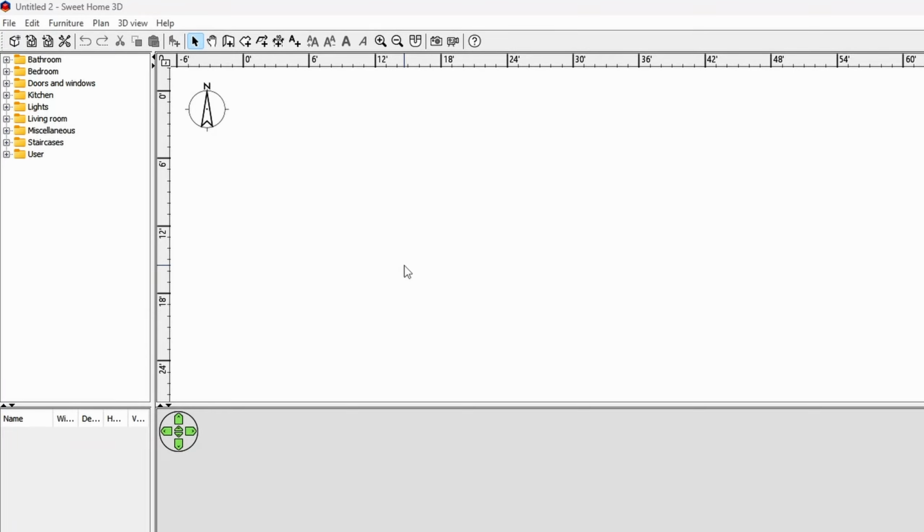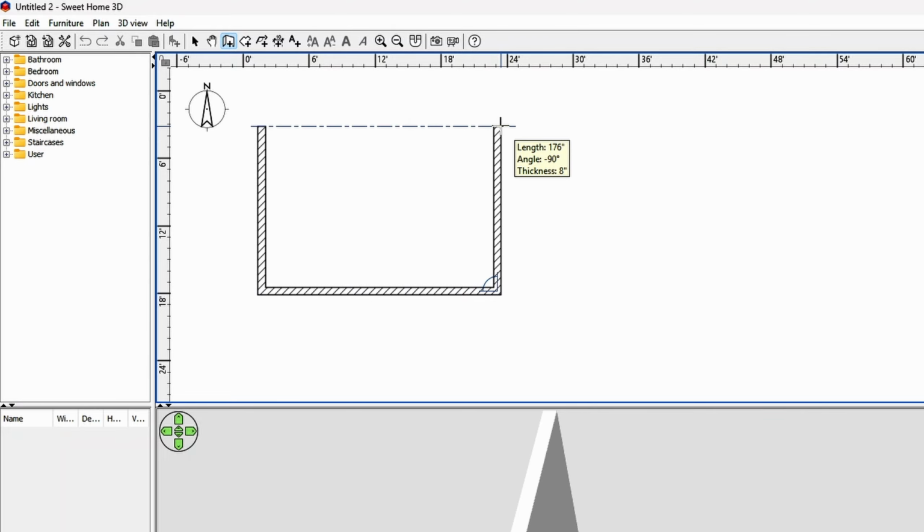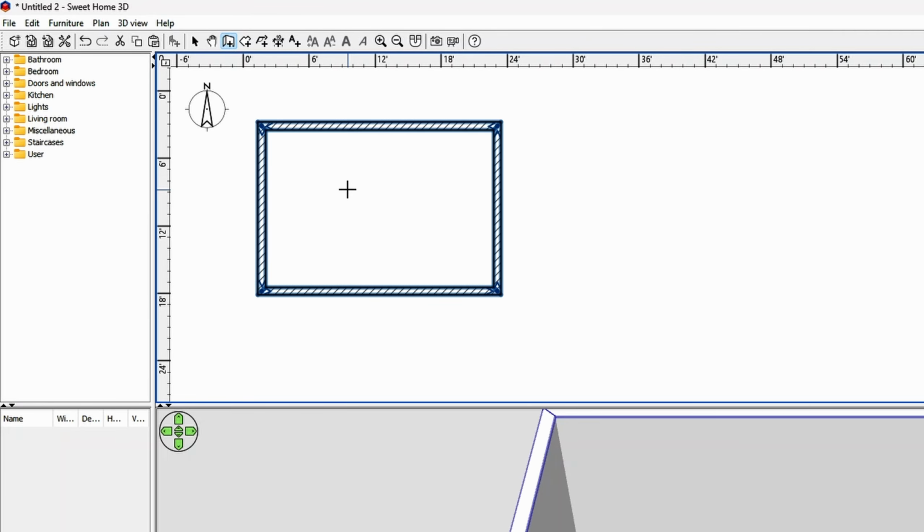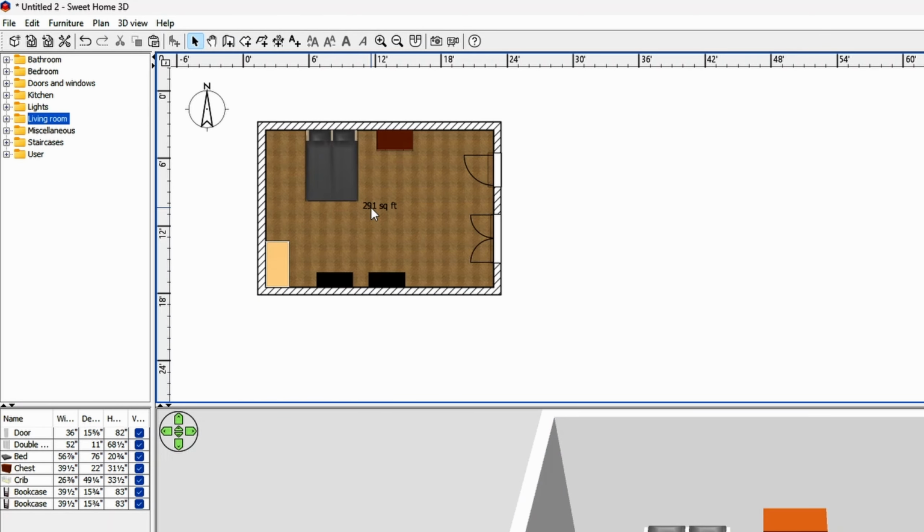In this video, I will show you how to save and export your Sweet Home 3D projects in different formats. To get started, draw a simple room. Next, add the floor, a door, a window, and some furniture to it. Once it's done, save your project file.